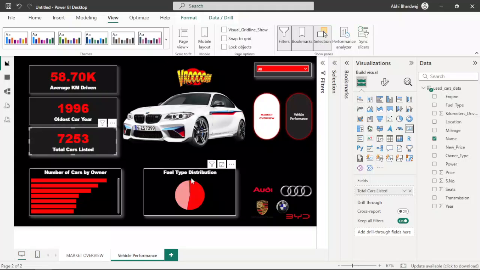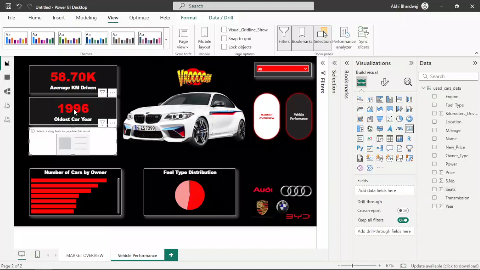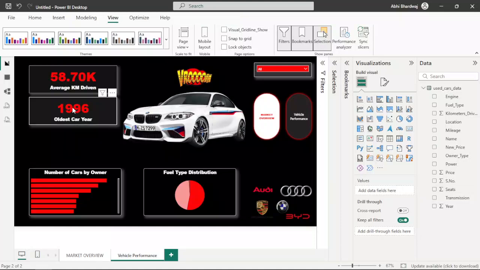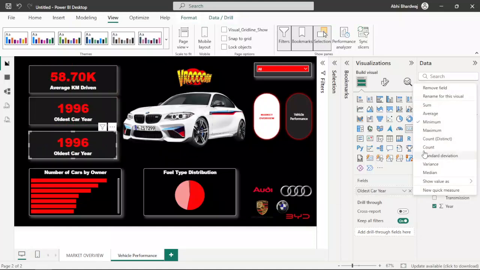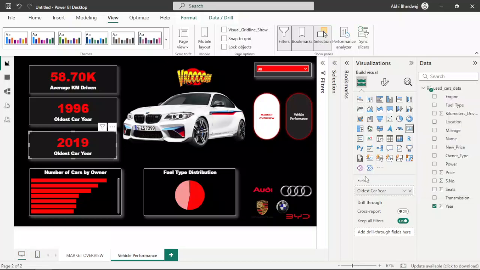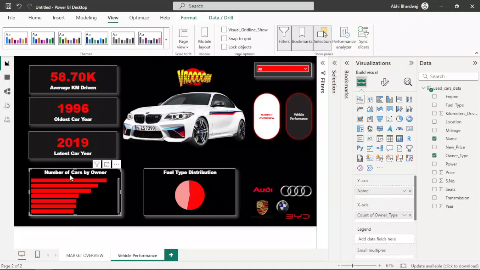Rename this oldest car year. And in the third KPI, I'm going to have the latest one. So just remove this, copy this, and have 2019. Rename this latest car year. Perfect.